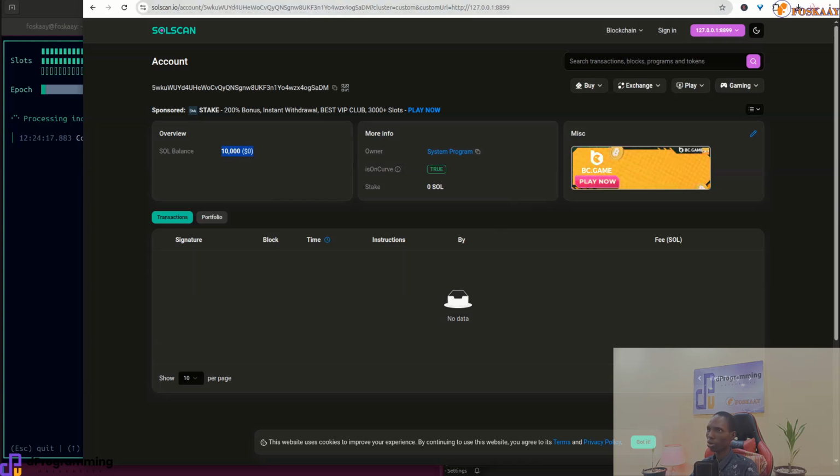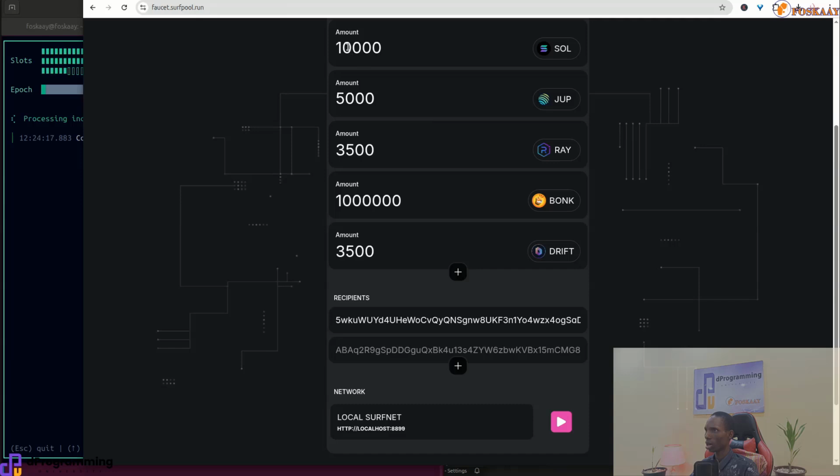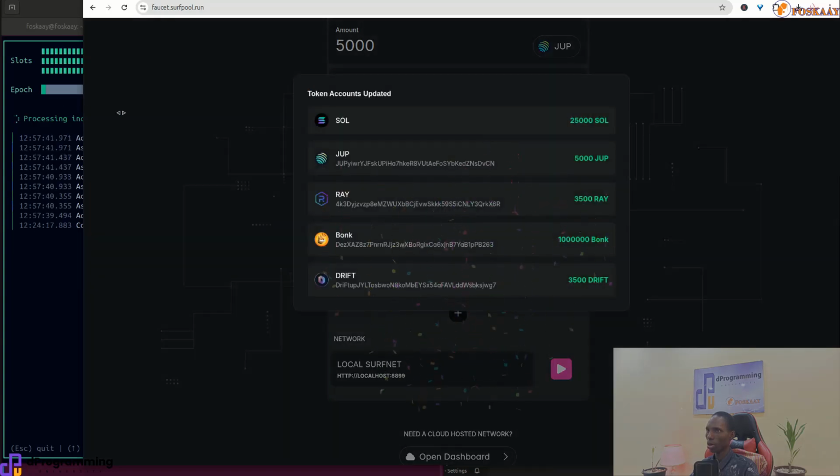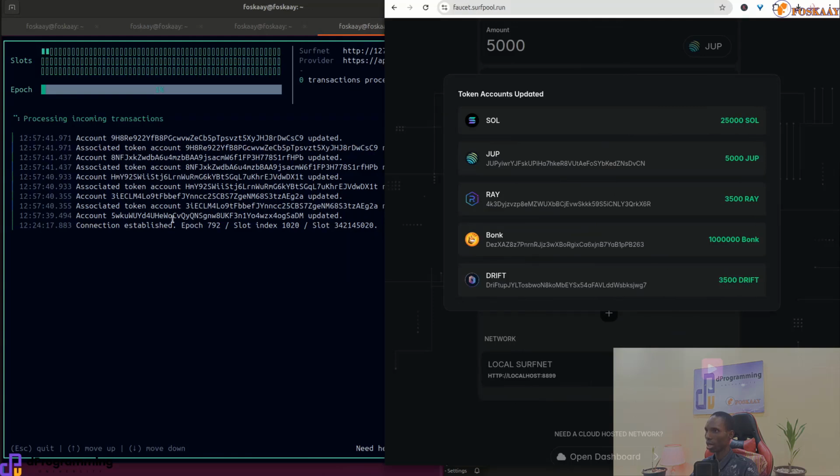Then let's get back to try to use the Faucet now and send maybe 25,000 so that we can see it. Click this. Make sure you have your Surfpool running. Oh, I should have put it aside. You see that the moment I tap that, you can see token account updated. These are the token accounts for all these tokens.